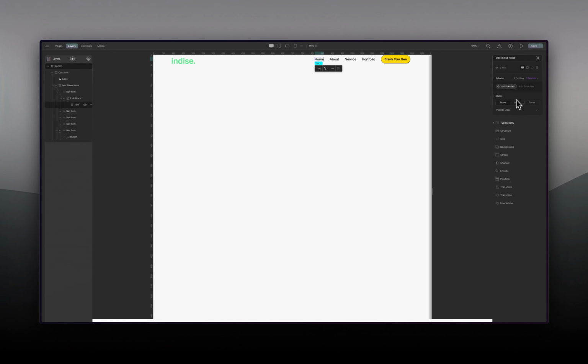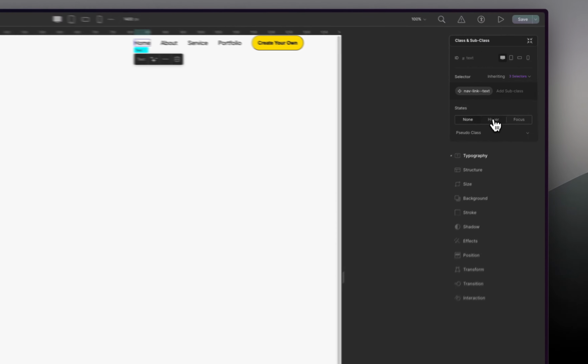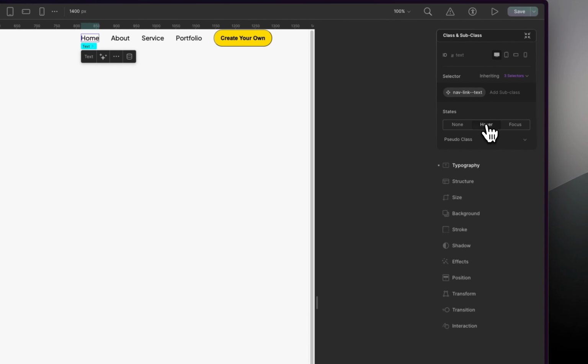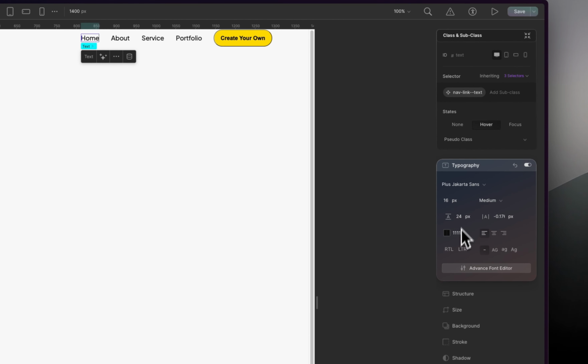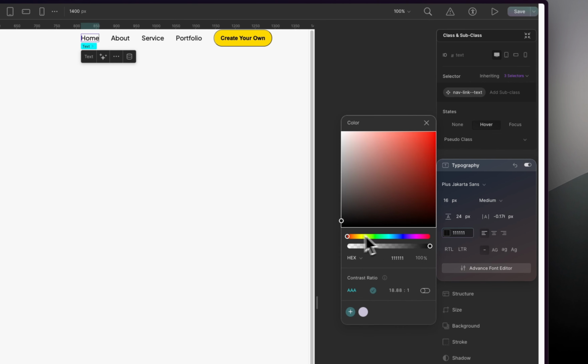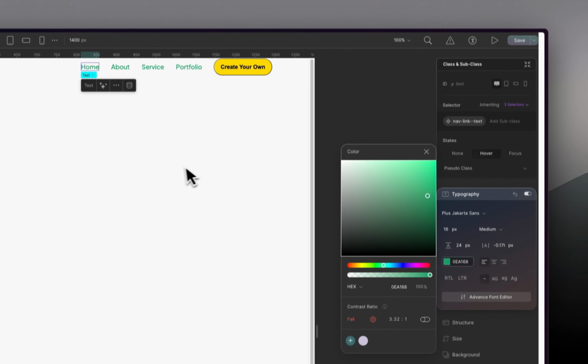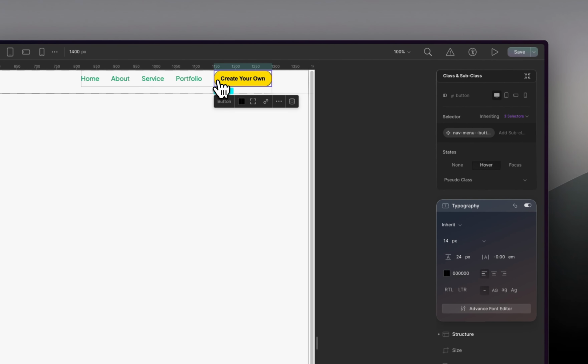So to do that, the class is still there. You click on hover. Now you're in the hover state. We're going to go into typography, change this one to more like a greenish kind of thing. So not too green, but a green vibe like that. That is cool.